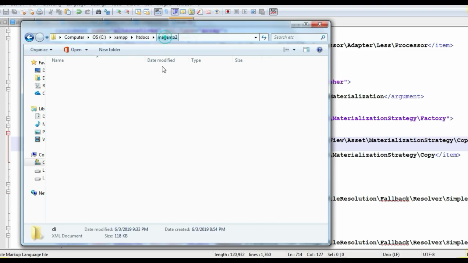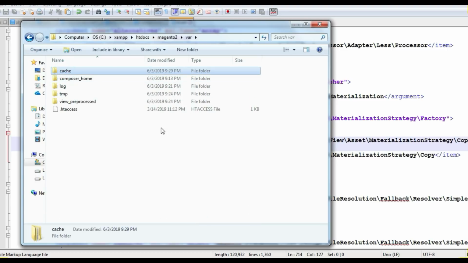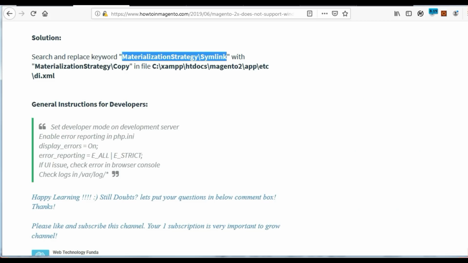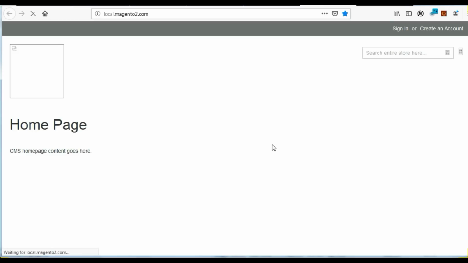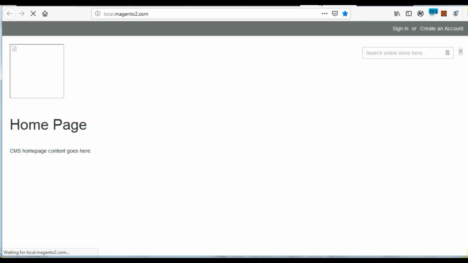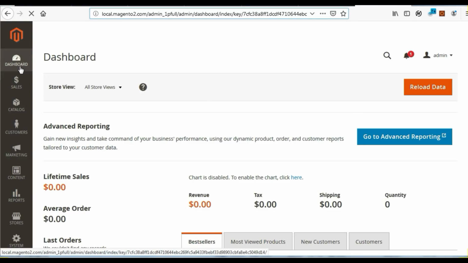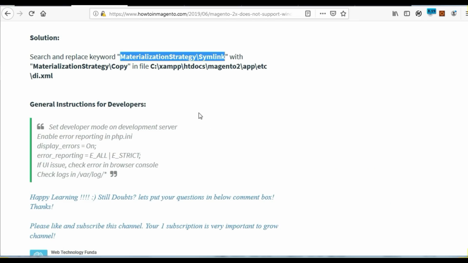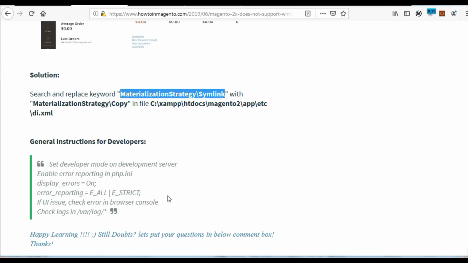Now clear the cache again and reload our front end page. Now the images and icons should be displayed on the front end as well as in admin. So let's reload it. Yes, so all the icons are now displaying in admin as well. So that was regarding the Magento 2.3.1 installation on Windows Server using XAMPP.